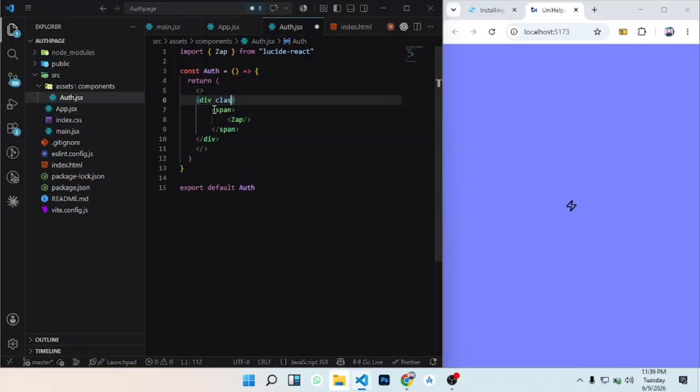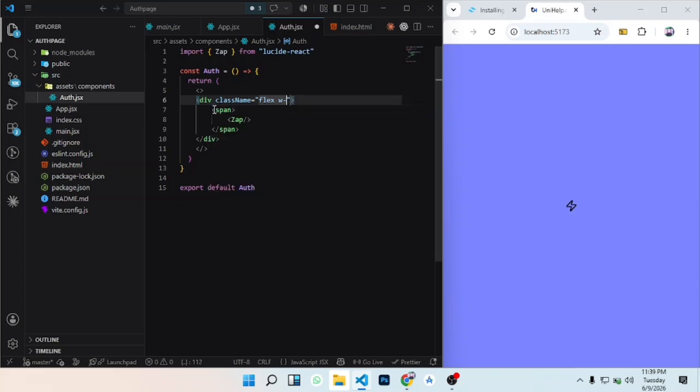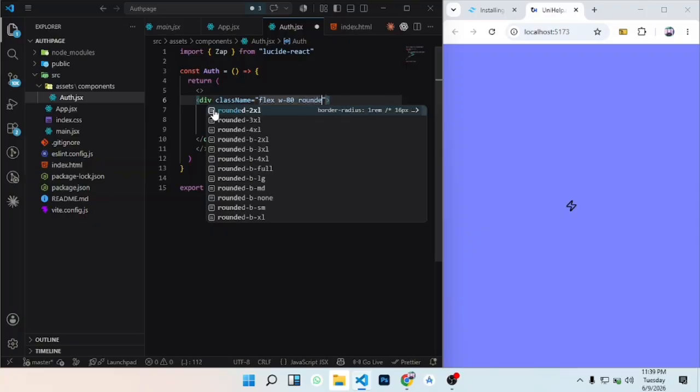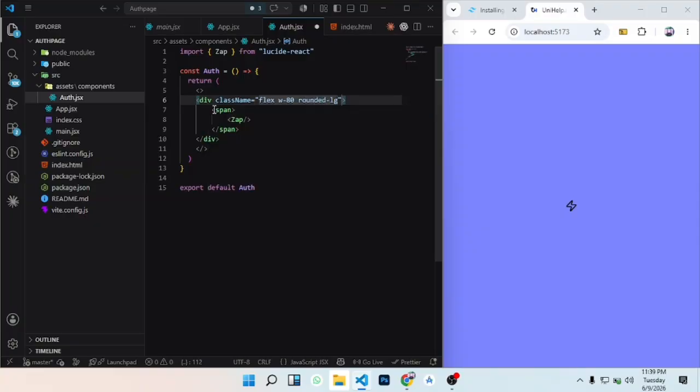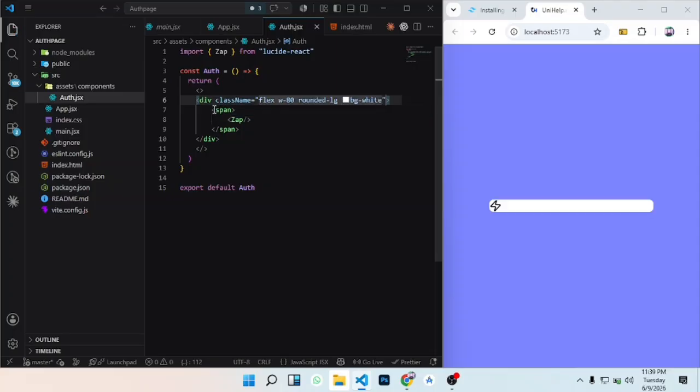So now let's come over here. So over here, you have to have the class name. You have to add the flex. You have to have the width of, so let's just add 40. Let's use 80. So the rounded LG. Let's add the BG of white. So let's add the padding of 2.5.